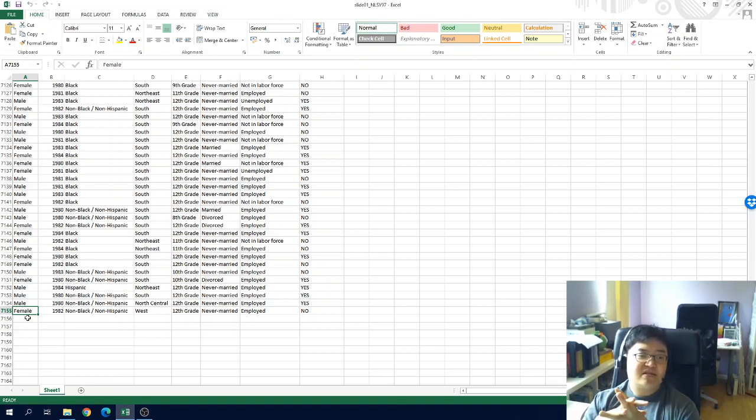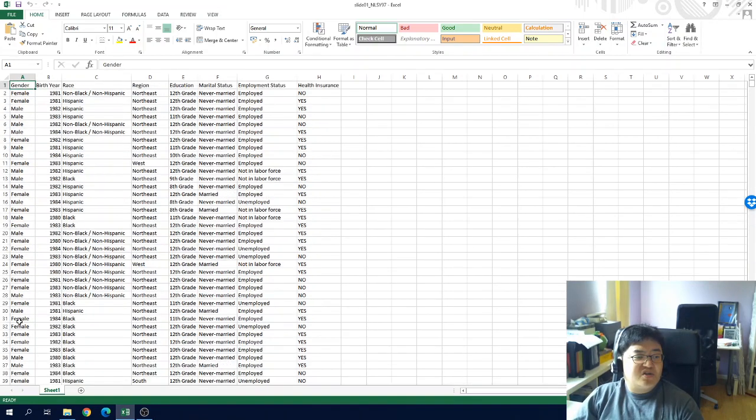So the sample size is greater than 7,000. It is just a lot of numbers. You cannot tell what's going on in this data, so you have to summarize them. And the simplest way to make a frequency table or probability table is to use the pivot table function.